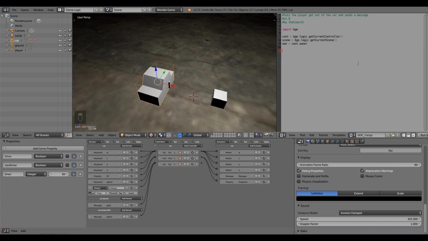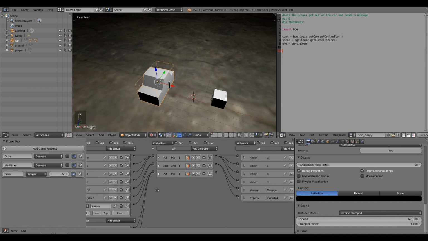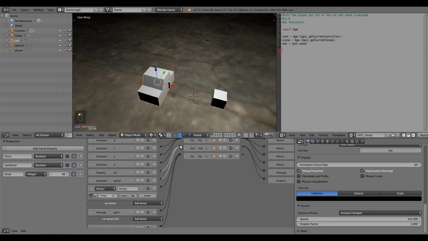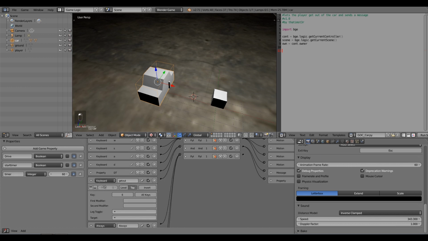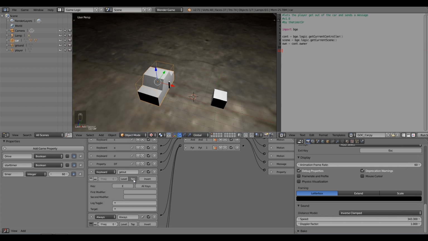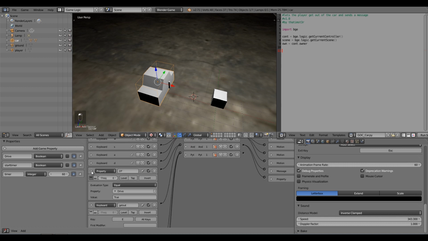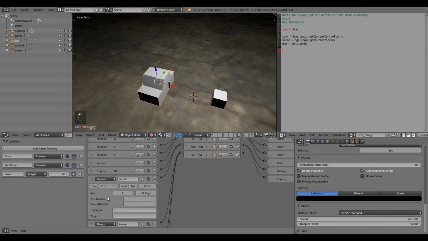Then what we're going to have to import is, as you can see, or if we go back to our logic bricks, the first and controller here, join up to these two, and this is checking if the property drive is equal to true, and also if we have pressed E. So I guess we can turn that off. And so we'll need to import the status of drive, and we'll also need to import the keyboard E.